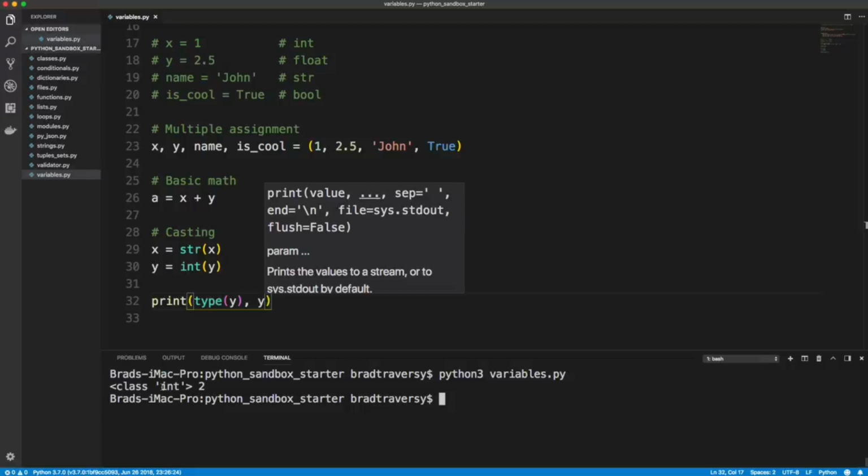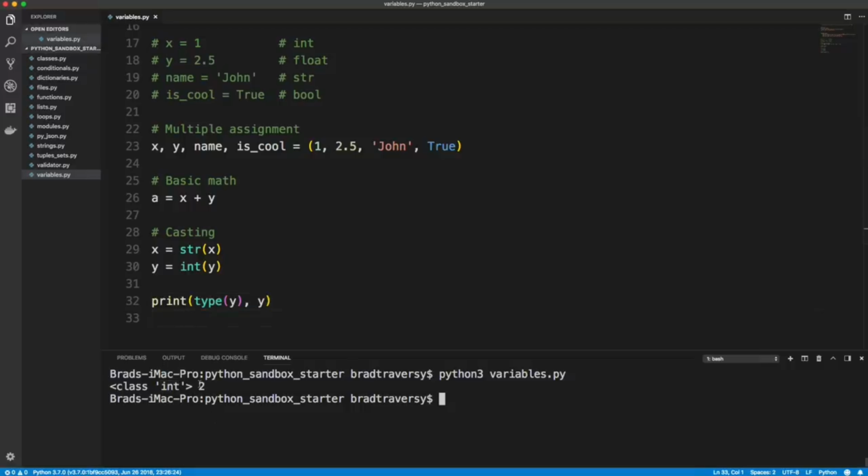Okay, so what we have now is y is now an int, and then we just get 2. So it went from 2.5 to 2 because an int is a whole number, whether negative or positive. Let's say we wanted to change y back to a float.